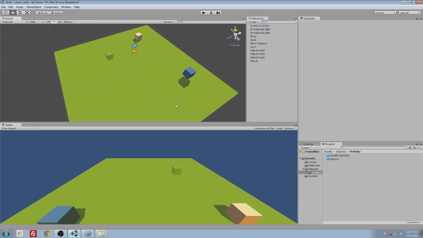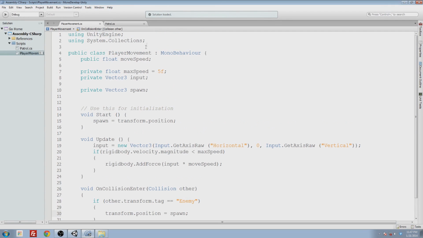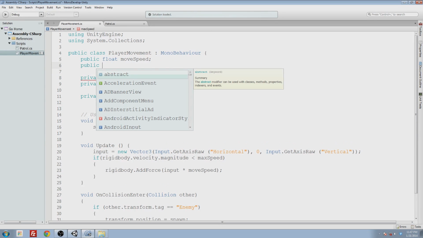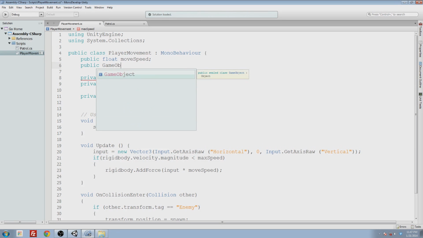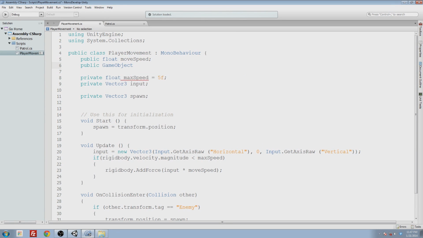So what we want to do with this is we want to instantiate this at the site of my player's death. So to start out with that, I want to go up here and create a public. Now this will be a game object. This will be the variable that will contain the prefab for my death particles. That way we can just reference the object, instantiate the object in the position of the player, and then kill the player. So game object is the variable type. Then it will be death particles.